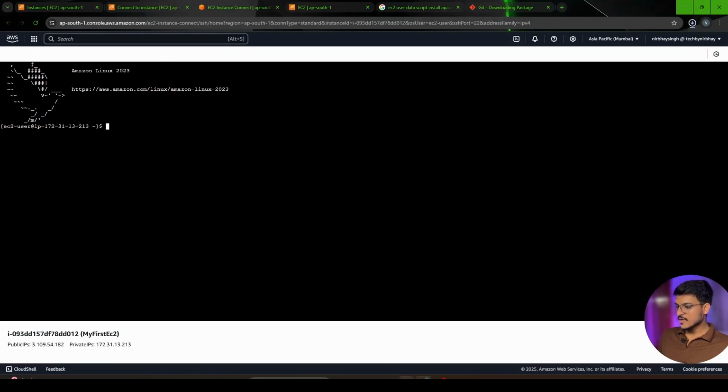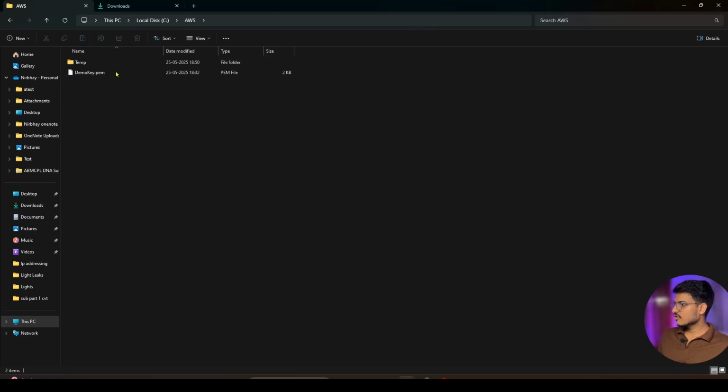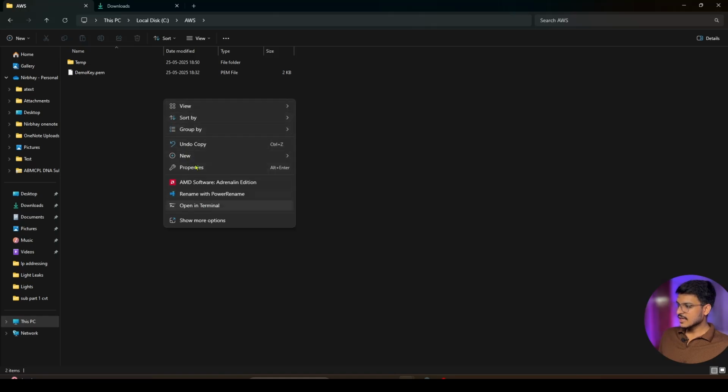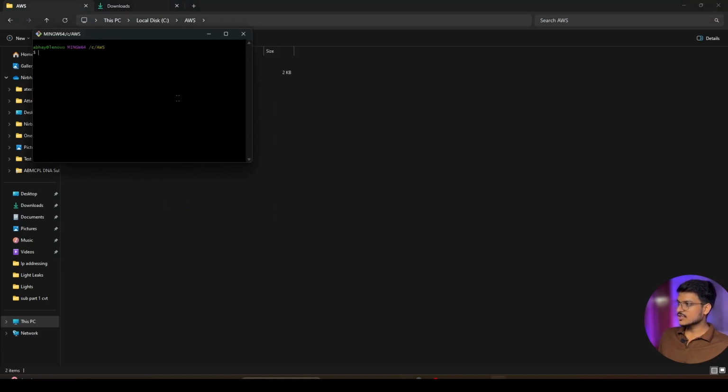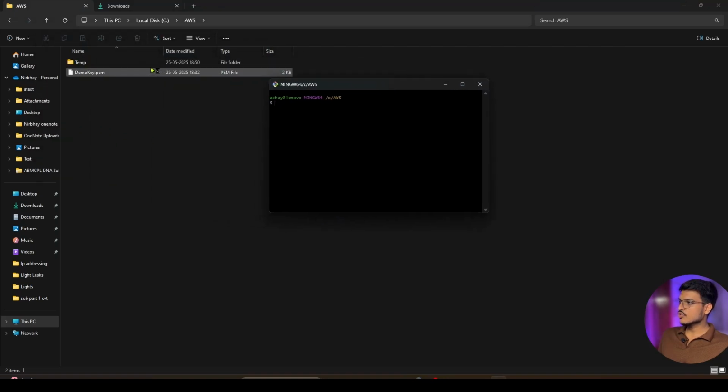Let me go one step back, where I have already pasted a copy of my demo key.pem. Here I just need to right click on an open space. Sometimes you would see Git Bash there also, but now I am not seeing it, so I will click on show more options and select Open Git Bash here. You can see it has opened this folder in my Git Bash.